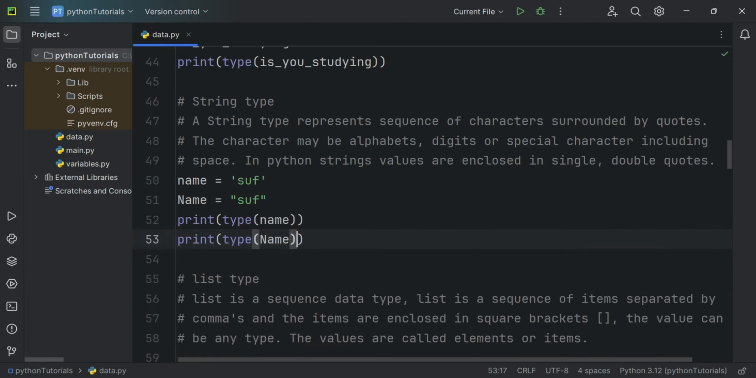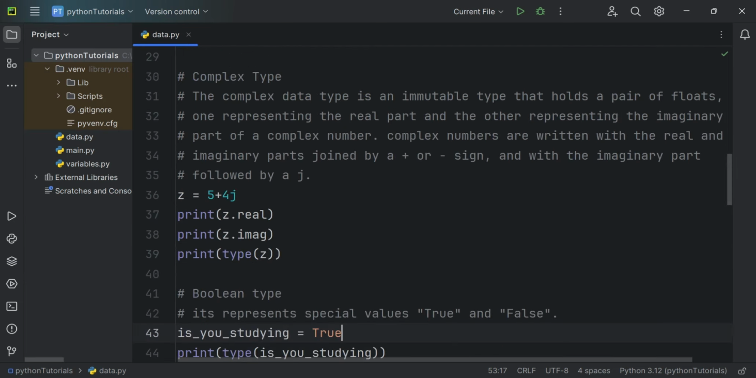Okay, let's move to list data type. List type.